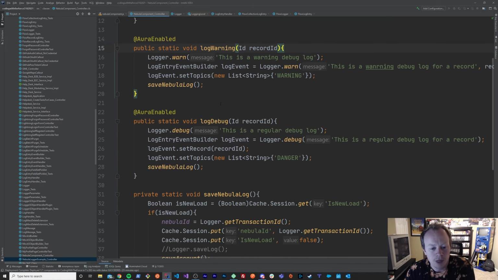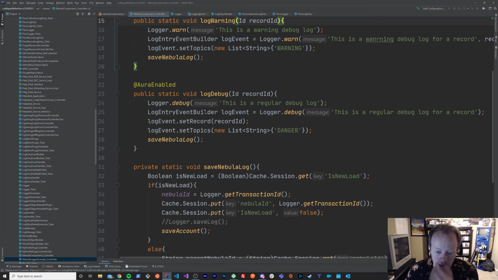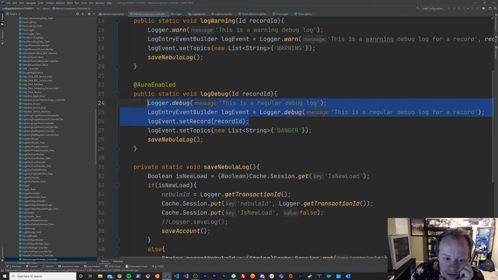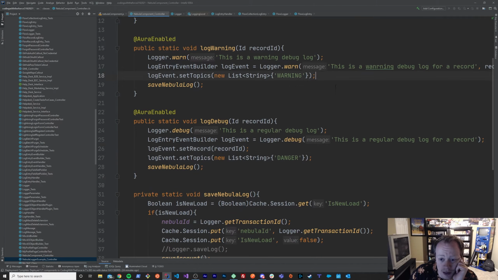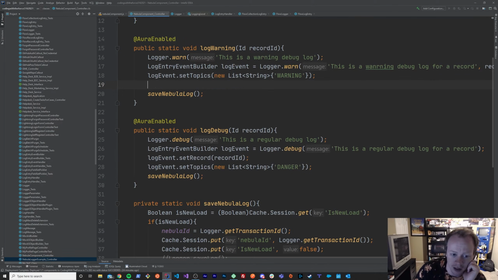And I'm going to go down to this one where I'm effectively doing the same thing, but I just want to reiterate it. I'm doing logger.debug to create an entry in my debug log. Now, there's a thing that I'm doing here that I'm not explicitly doing in this method, that I'm just going to add in here really quick before I go any further.